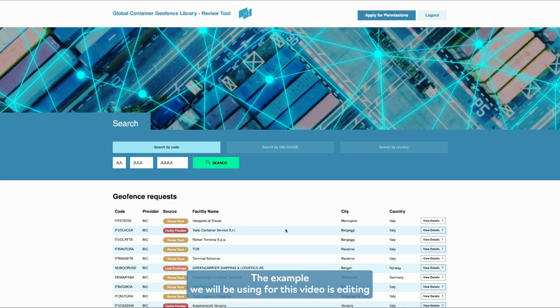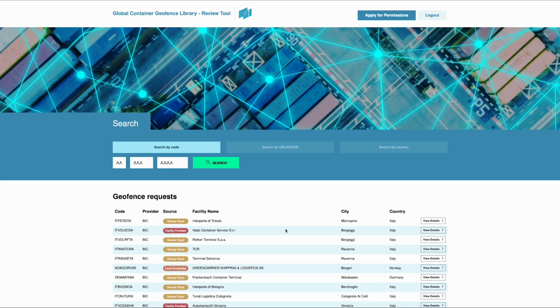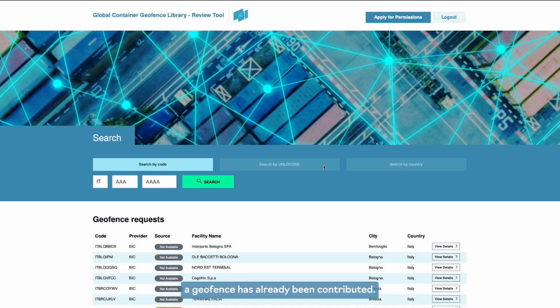The example we will be using for this video is editing a geofence that has already been contributed. We will be using an SMDG Ocean terminal as opposed to a BIC facility code. Ocean terminals require 2 geofences: the land-based facility where the containers and cranes are located, and the berthing area where the vessels are to be loaded and unloaded with containers.